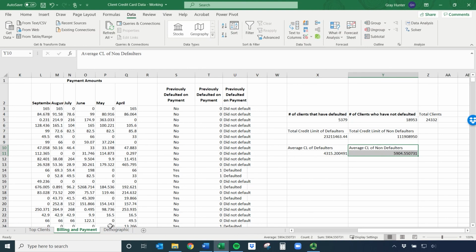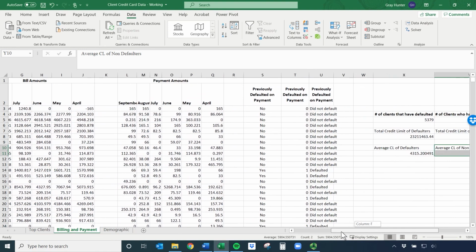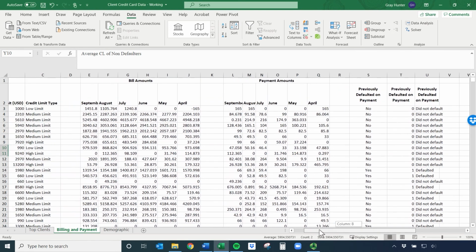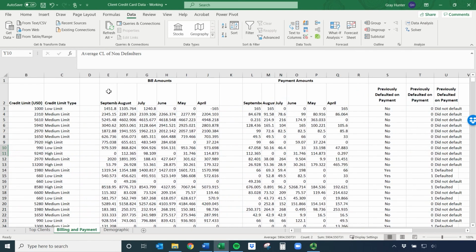But I like the Analysis ToolPak if I have numeric things, because if you haven't taken any stats or don't want to do it, that's fine. It's just useful to understand your data. So let's say I wanted some summary statistics of all of these bill amounts.